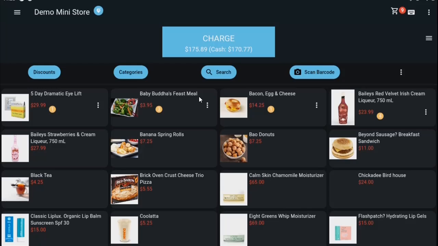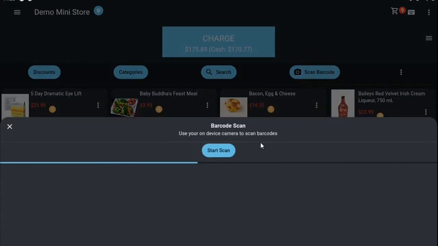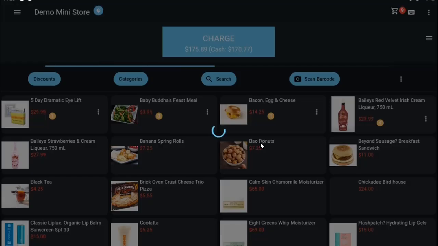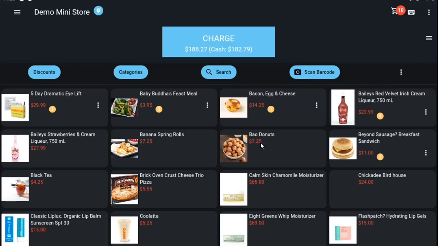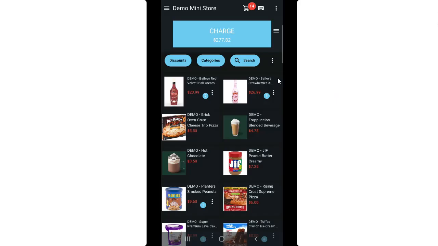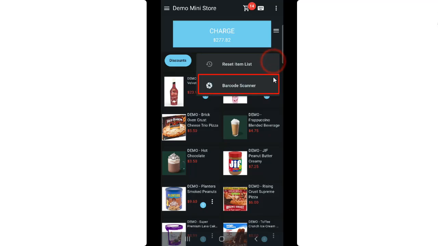In this case, select the Scan Barcode button. Then use the camera to scan the barcode. Note that on a device with a smaller screen, such as a smartphone, the Scan Barcode button is not immediately visible. You can access the Scan Barcode button by using this Options field.